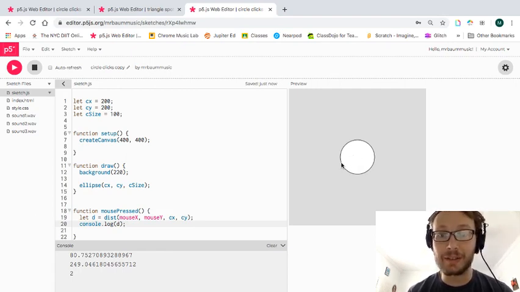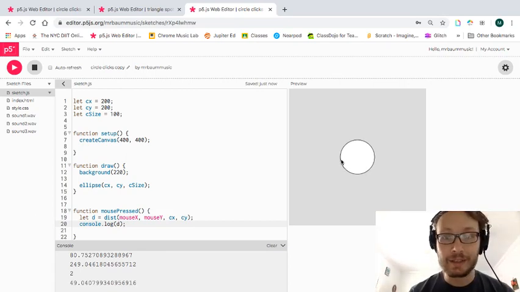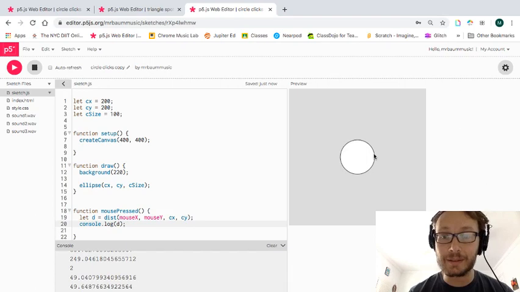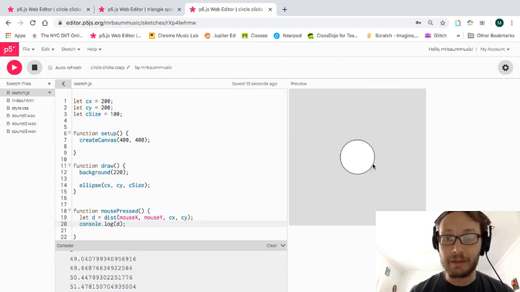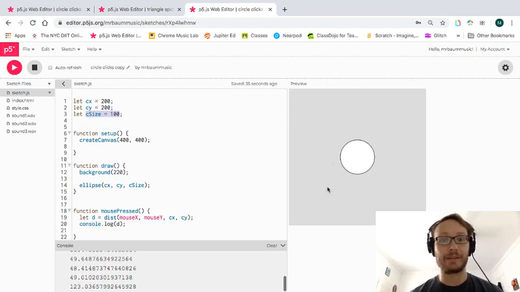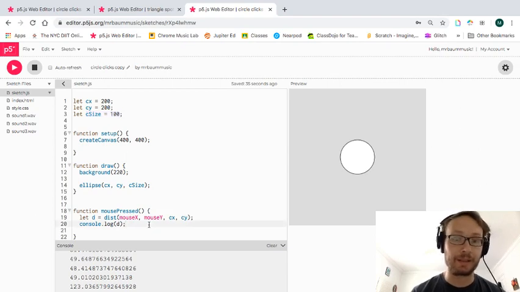So now let's start going around. If I start clicking at any point around the circle here, you see I'm getting numbers right around 50. So again, to prove that point, any point on the outside of the circle is going to be half the size of the circle from the center. And that's the important number here.